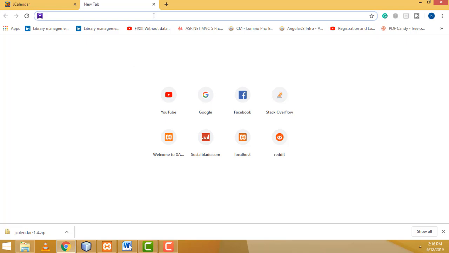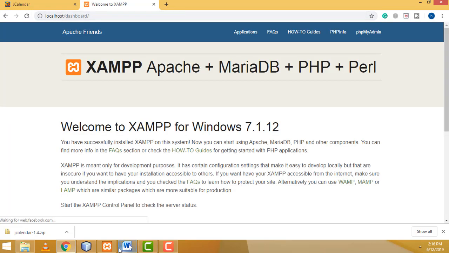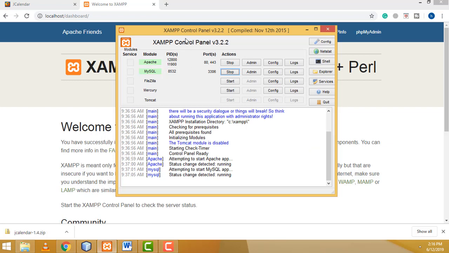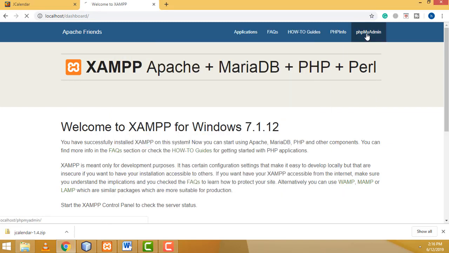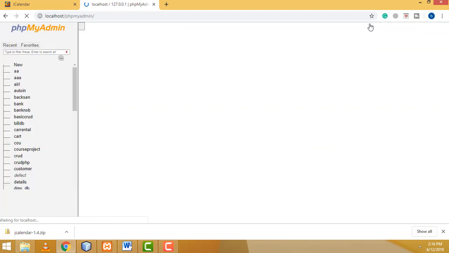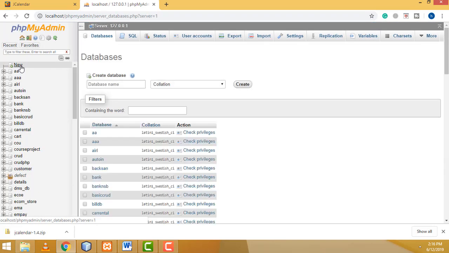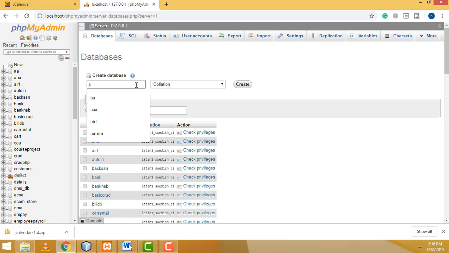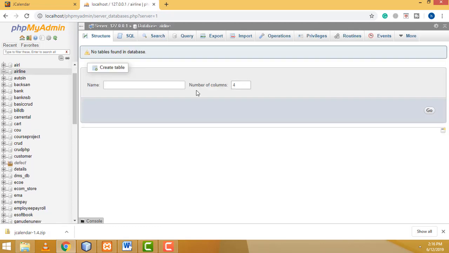Go to the localhost. I installed XAMPP server. If you have not installed the XAMPP server on your machine, you must install it in order to connect the database. After that, go to phpMyAdmin. Here I am going to create the database. The database name is Airline.